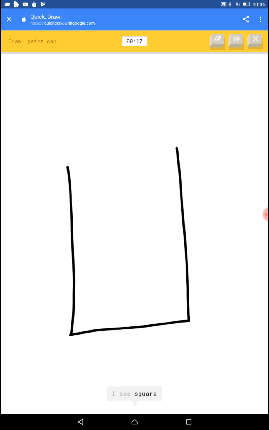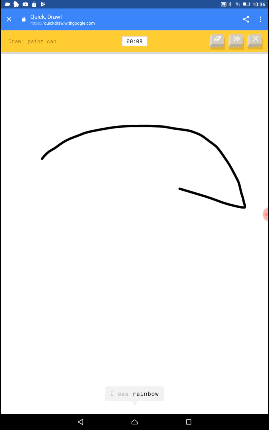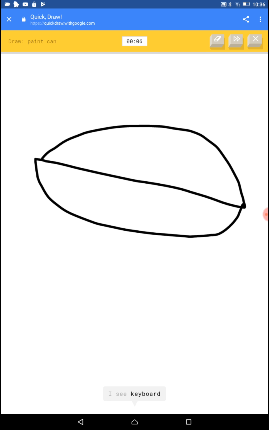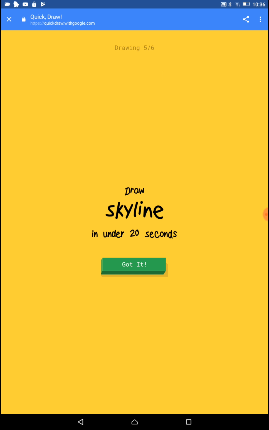Pin can. Oh, that's not bad. I see square, or matches, or leg, or door, or lighter. Sleeping bag. I see rainbow, or keyboard, or bottle cap, or mouth, or hockey puck. I see envelope, or table. Oh, I know, oh my God, it's a can. Got it.